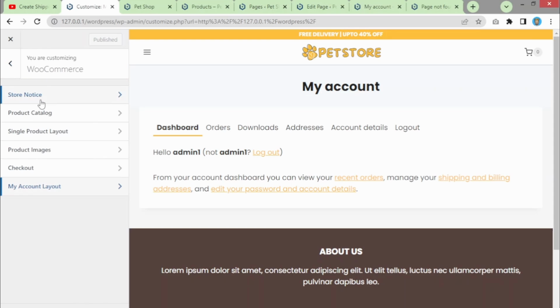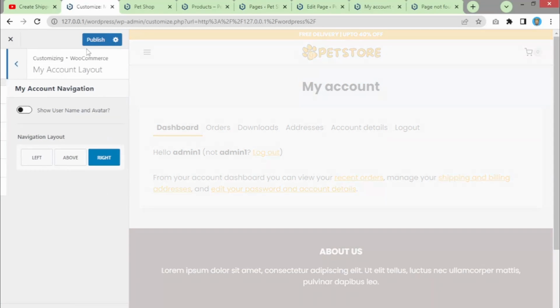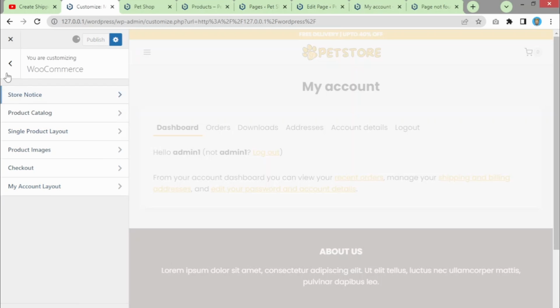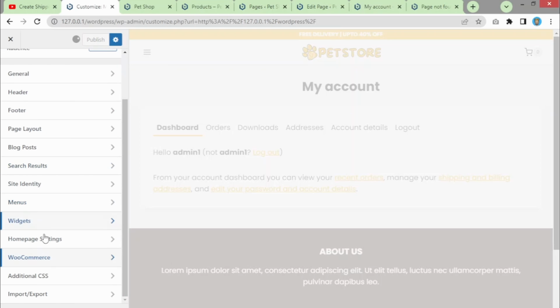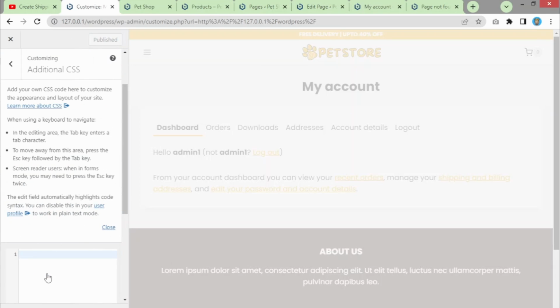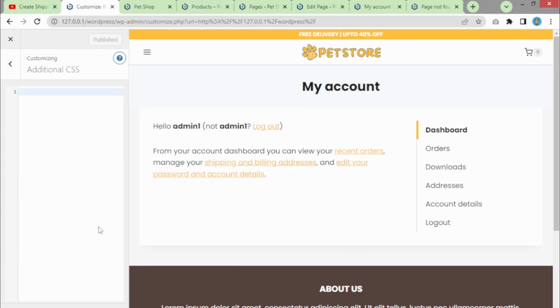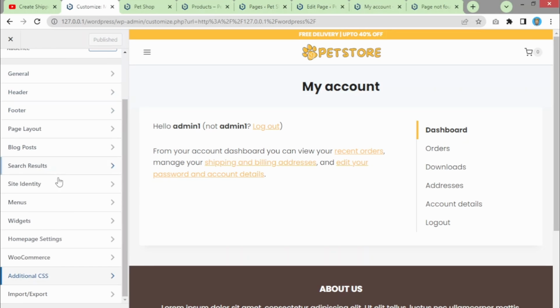And yes, this is how you can enable it right now. Let's enable it for the right hand side. Let's publish it. Okay, so these are the various settings for our WooCommerce. In additional CSS, you can enter additional CSS from here. In my upcoming video I'll show you how you can use this as well.